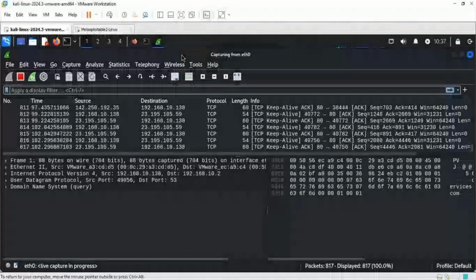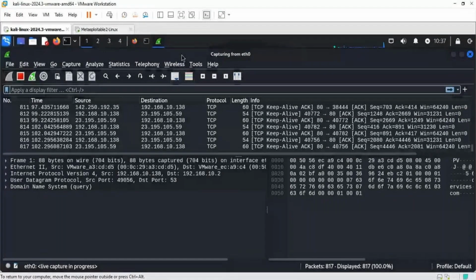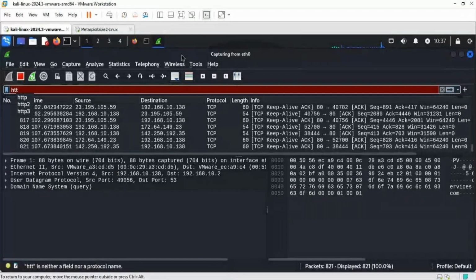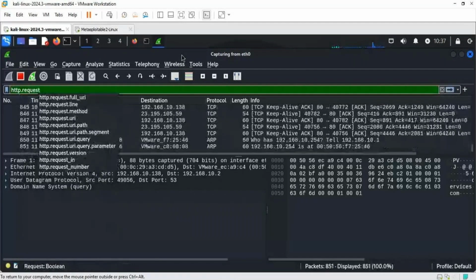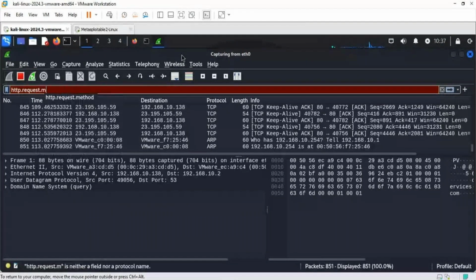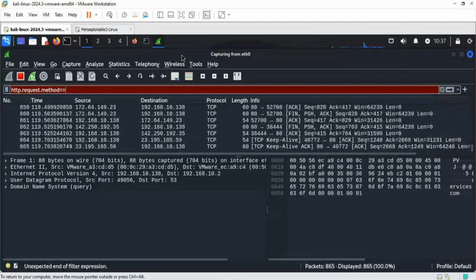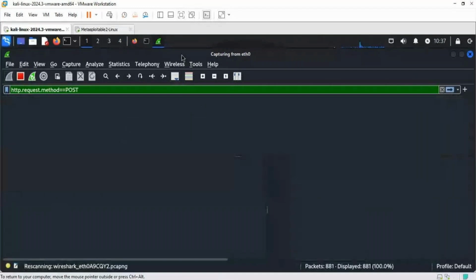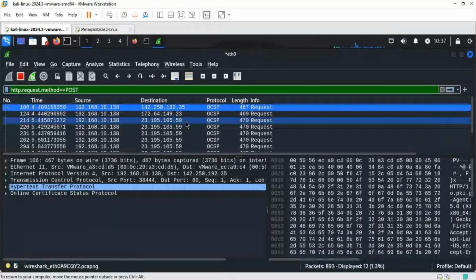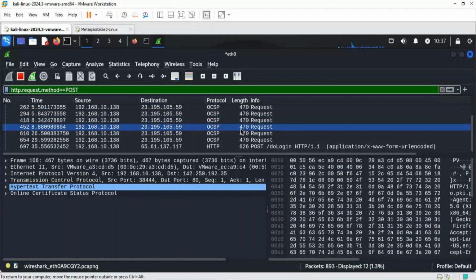Now, from here, we will be using a filter. That is what we are having as the HTTP dot request dot method equals to post. We'll be hitting enter, guys, and from here what you can see is we are having these multiple requests over there.